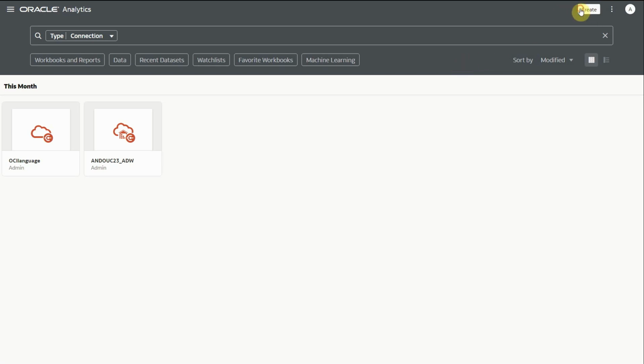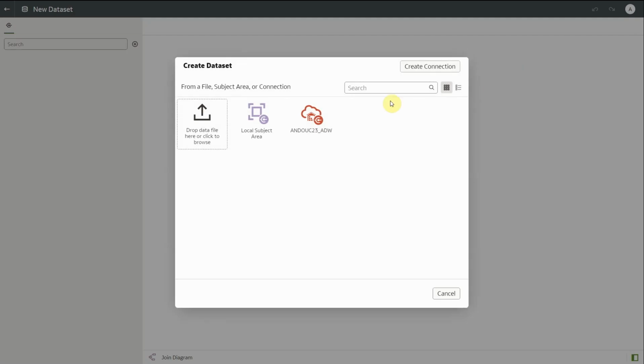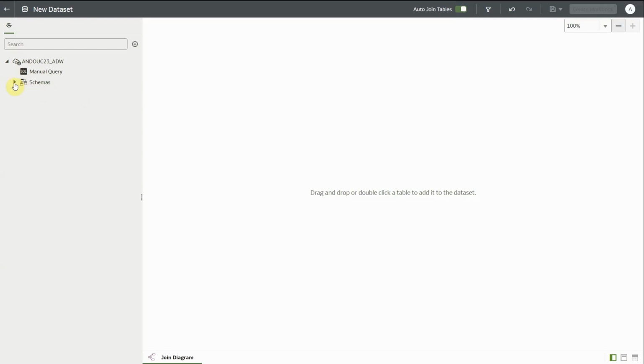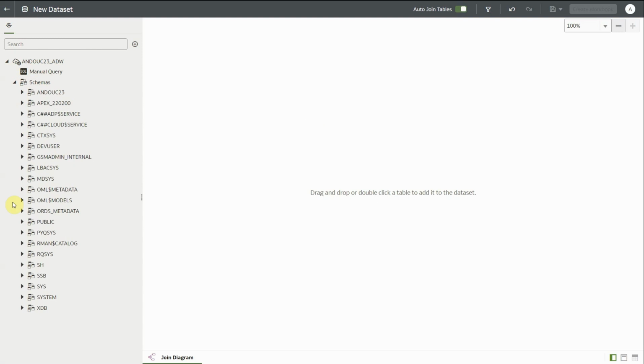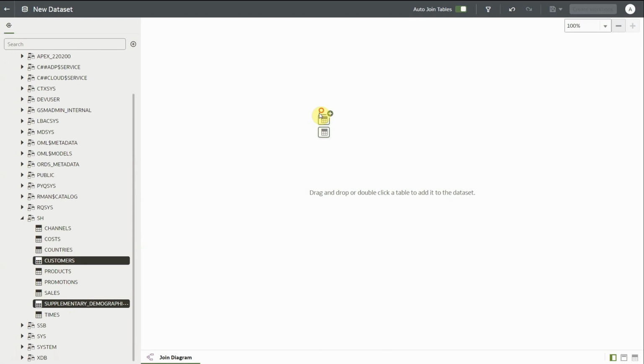Now let's go and create a data set using the data that sits in the database. So there are sample schemas that come with any Oracle database. One of them is called SH, sales history. So that schema is present in most of the Oracle databases. So here, this is what we're going to use for our workshop. And we're going to create a data model made up of 2 tables, customer and supplementary demographics.